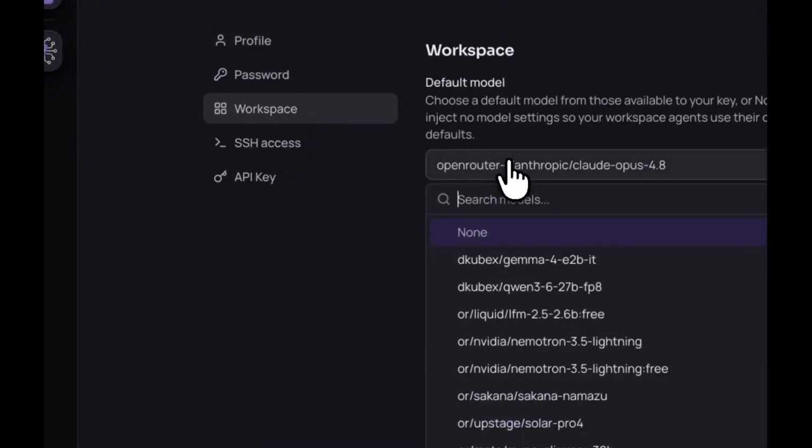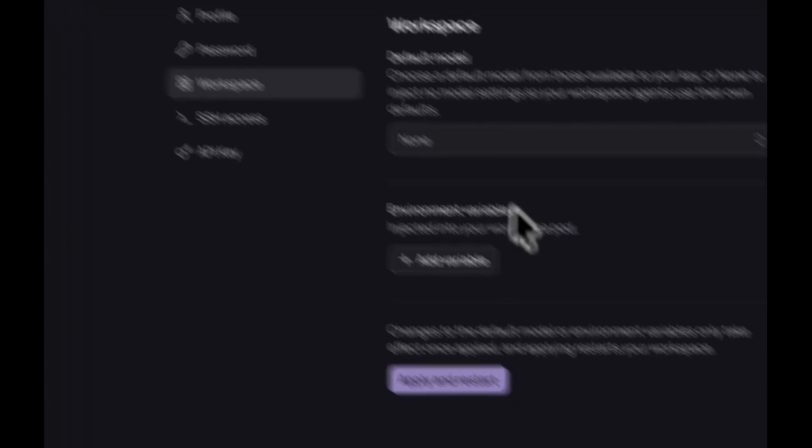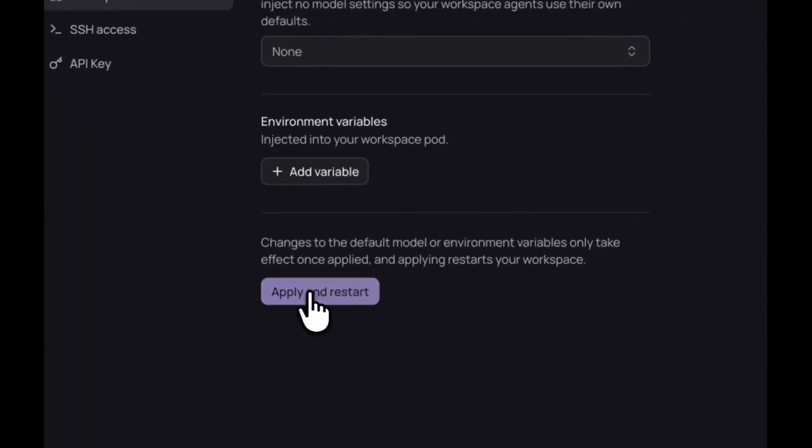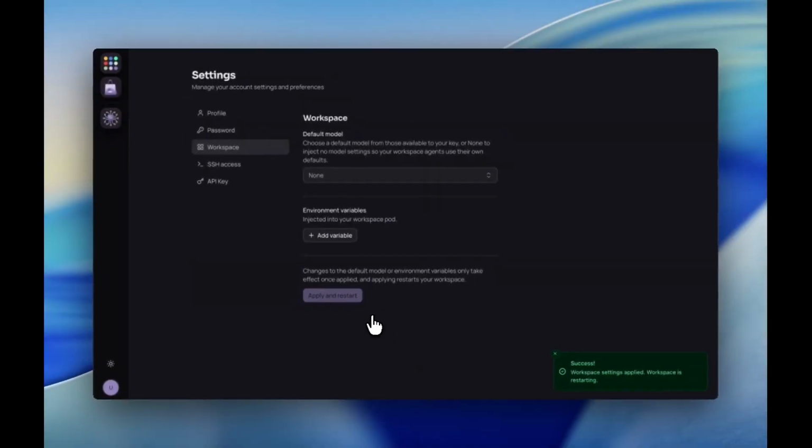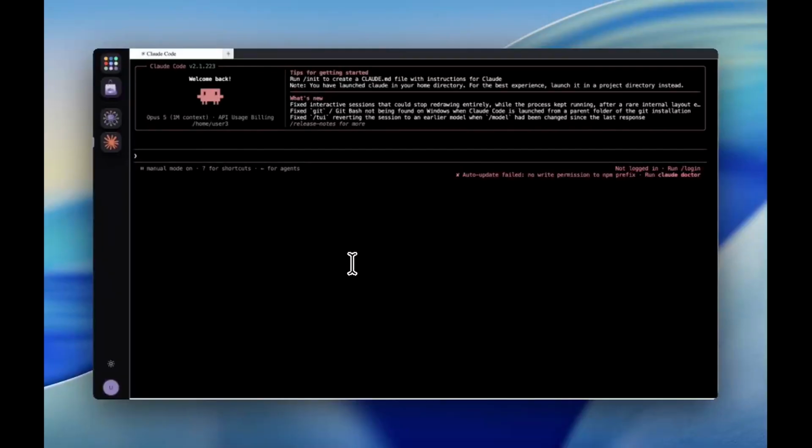Open Settings, go to the Workspace tab and set the default model to None. This injects no model settings, so your workspace agents use their own. Click Apply and Restart, and wait for the workspace to come back.